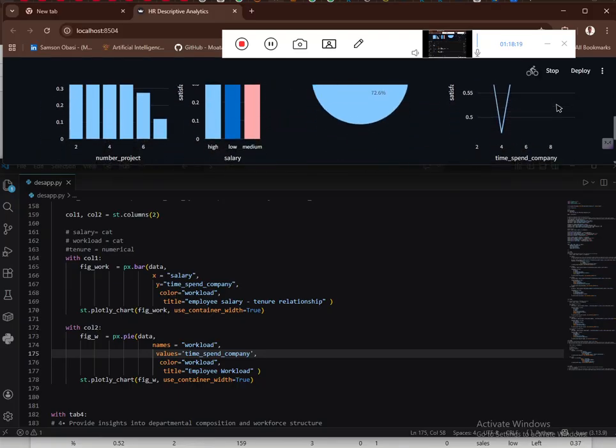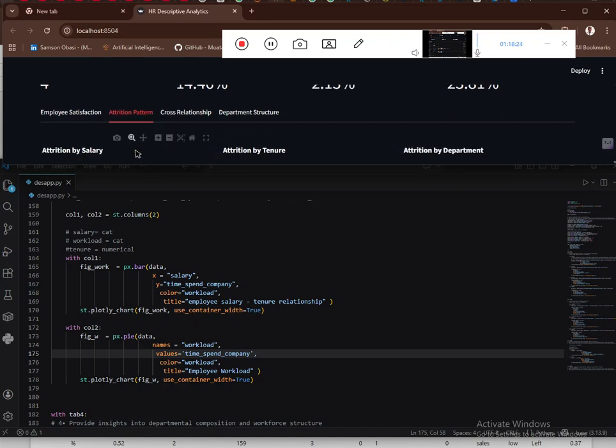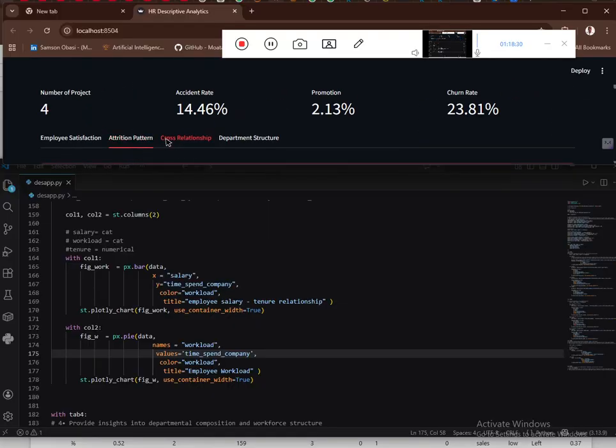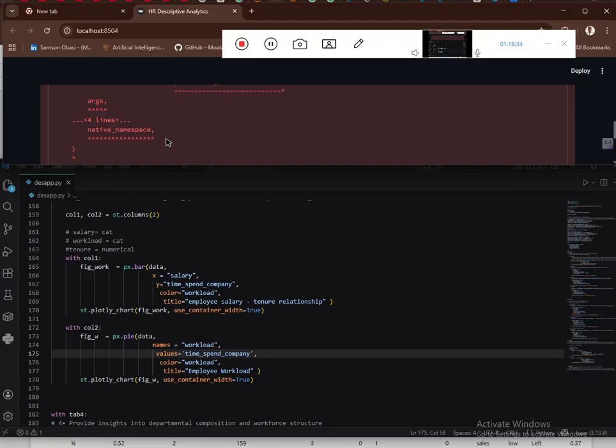The first chart is fine. We don't have any issue here. Second one, attrition pattern, we don't have any issue here. We have an issue somewhere. I'll check this one. Okay, let's check the course platform. This is where the problem is. What's the problem?